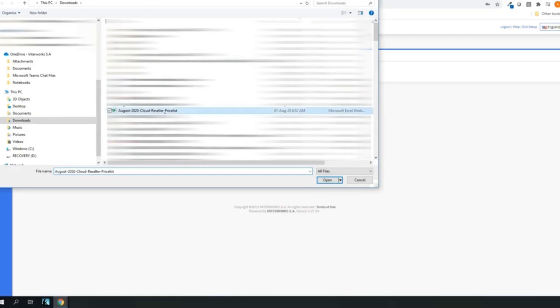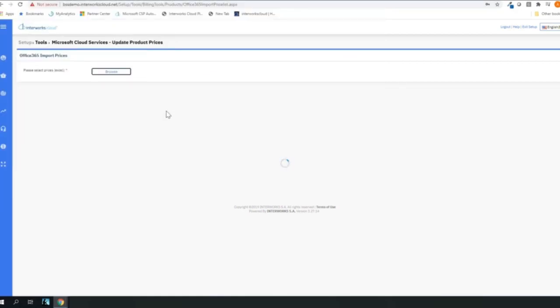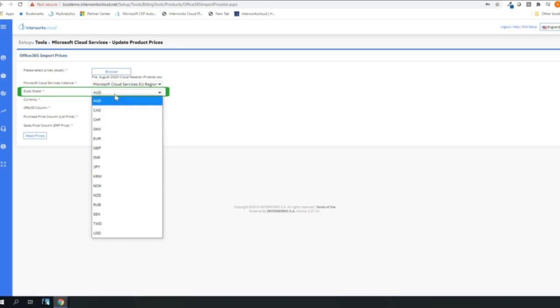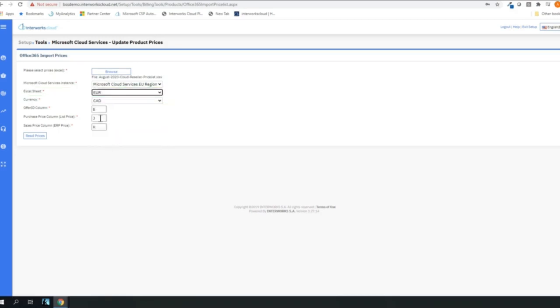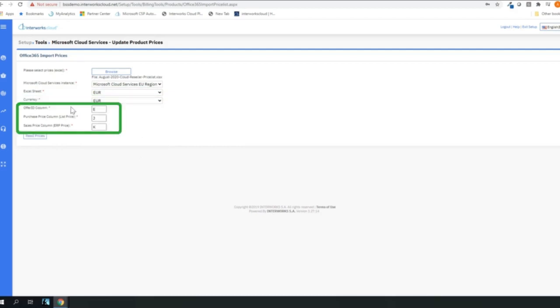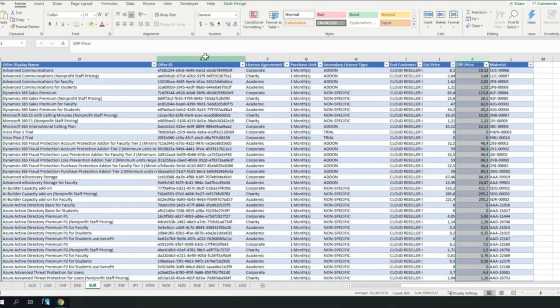After you upload it, you need initially to select for which Microsoft Cloud Service instance this update is for. Then, you must select the Excel sheet that has the prices in the currency you wish, let's say, for the euro. In this next field, let's say that you want to update the euro prices in the system. Afterwards, you need to define the three following columns related to the Excel, that is the offer ID, the list price, and the ERP price. Usually, these columns are respectively the E column, the J column and the K column.